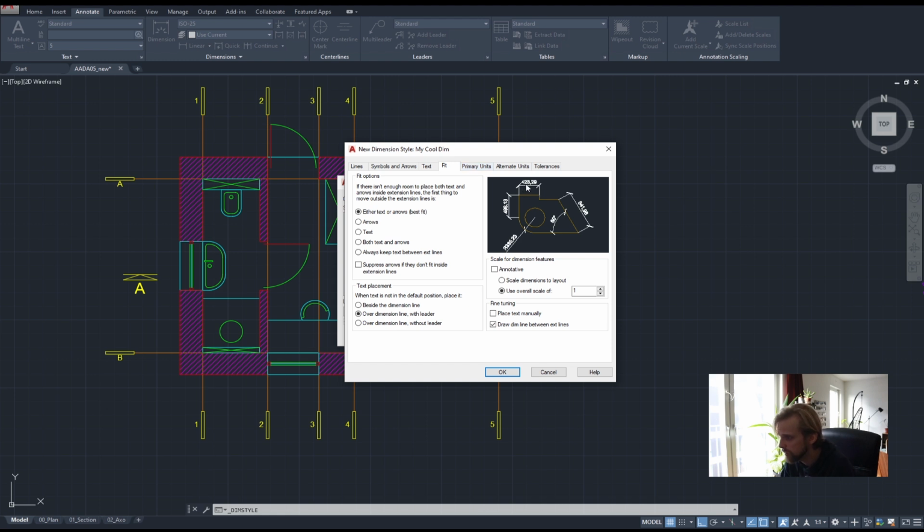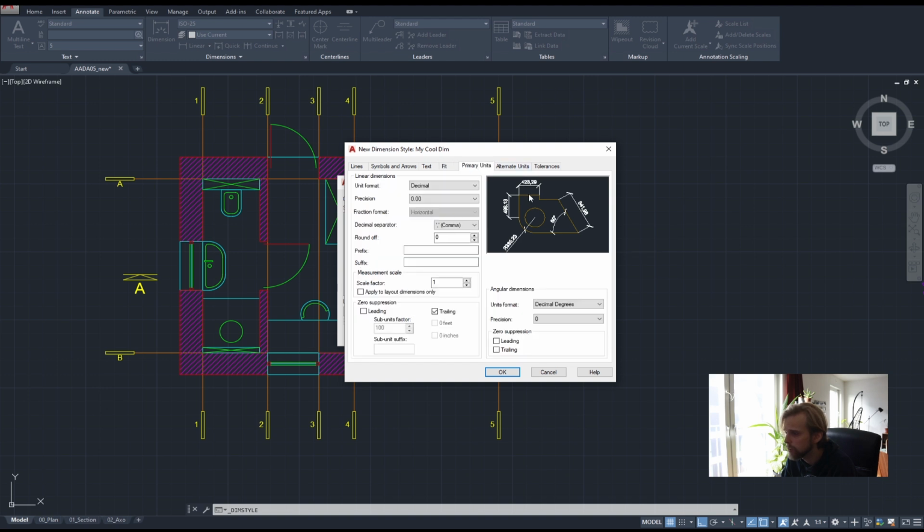Then here you can see that it's not full numbers, it's with a comma, and we are dealing with millimeters, so we don't do this. We need to show only full numbers. So under primary units, where it says precision, I will change the precision to 0. So it only gives us full numbers. Okay, so we have that done.